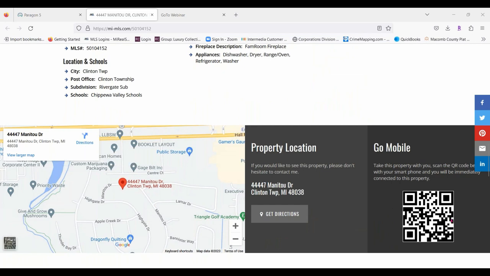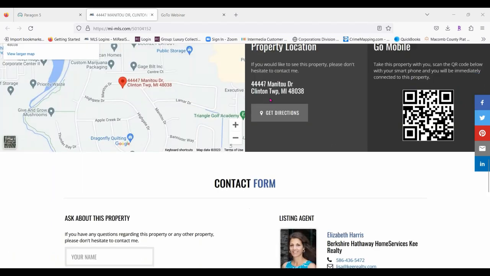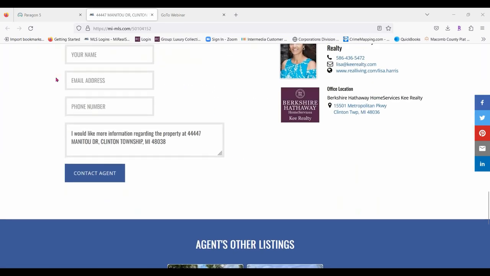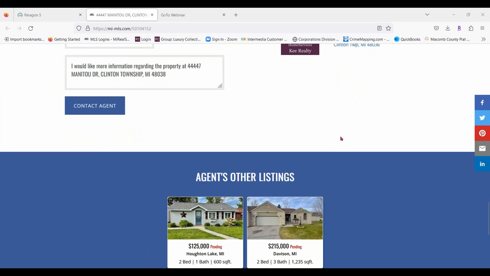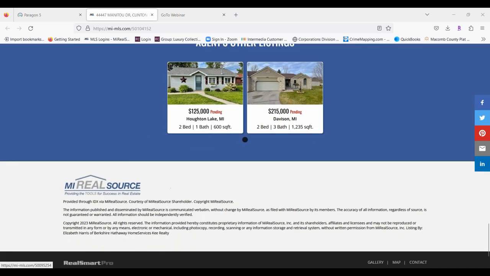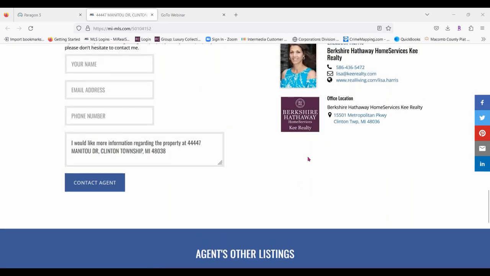Location is this QR code, which can be placed on flyers. You can create a flyer, put it in the house, and they can scan it, wherever you'd like for people to be able to get this report as well. And then the contact form, so they can send me a message or call me, whichever they prefer, and then any of my other new listings, which are both pending right now.